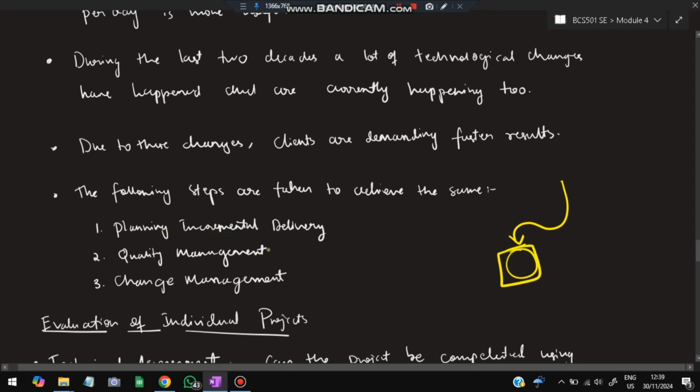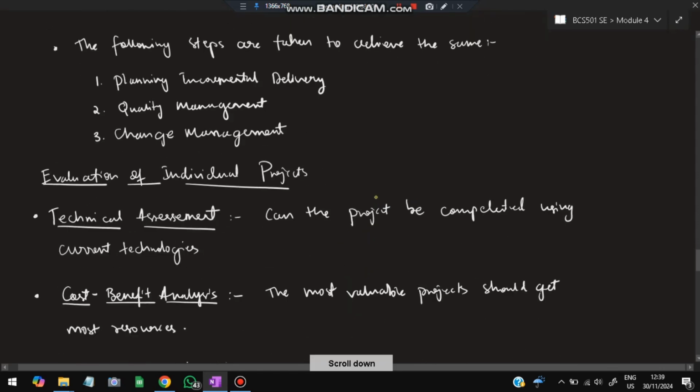Okay, and quality management: the quality of the project must be maintained, and whenever a change comes, it should be able to take that change and integrate it within the project. Okay, so these steps are followed to achieve the faster results. So the management handles these things.